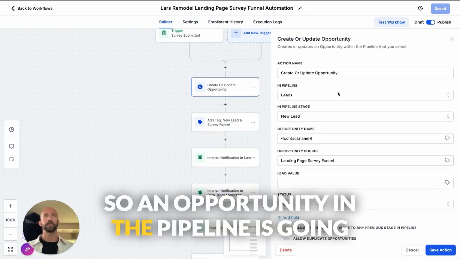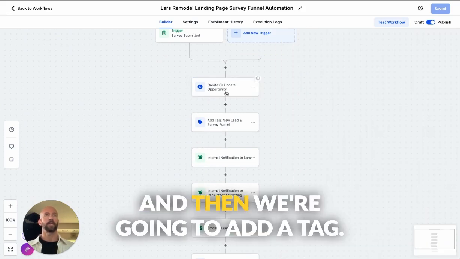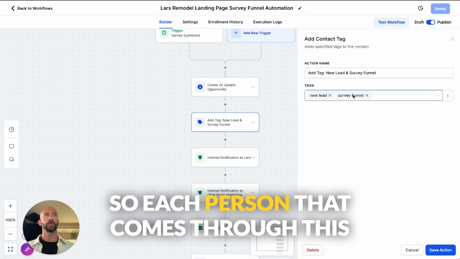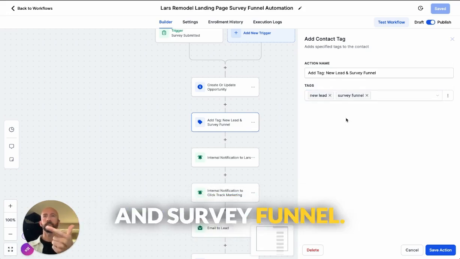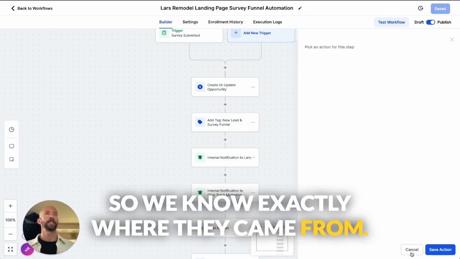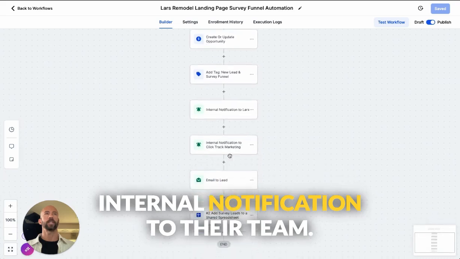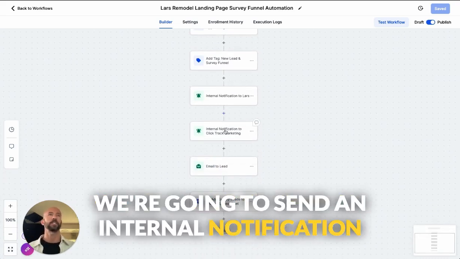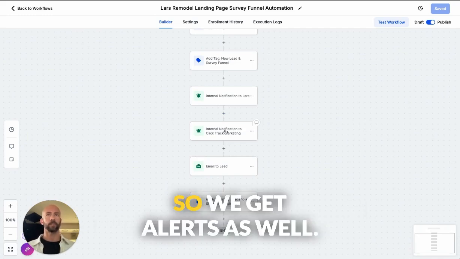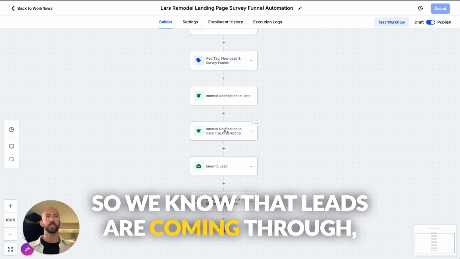So an opportunity in the pipeline is going to be a new lead, and then we're going to add a tag. So each person that comes through this funnel is going to get tagged with new lead and survey funnel. So we know exactly where they came from. And then we're going to send an internal notification to their team. That's the company we're working with. We're going to send an internal notification to our own company. So we get alerts as well. So we know that leads are coming through.